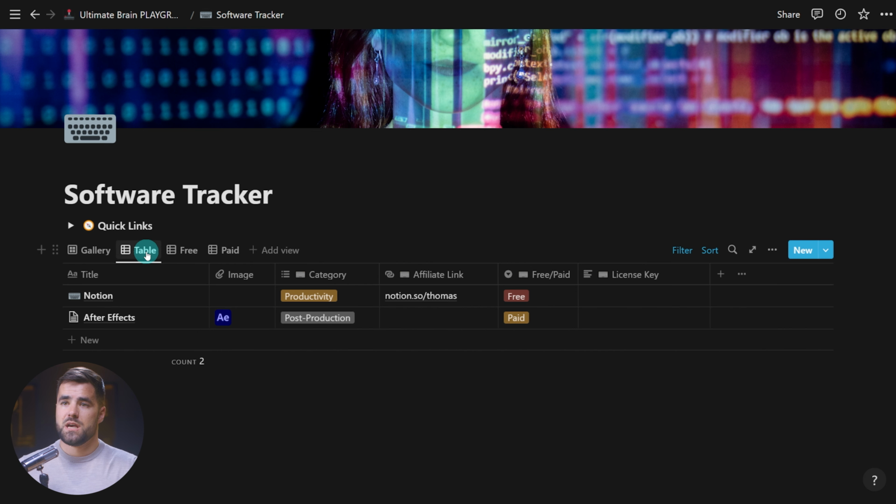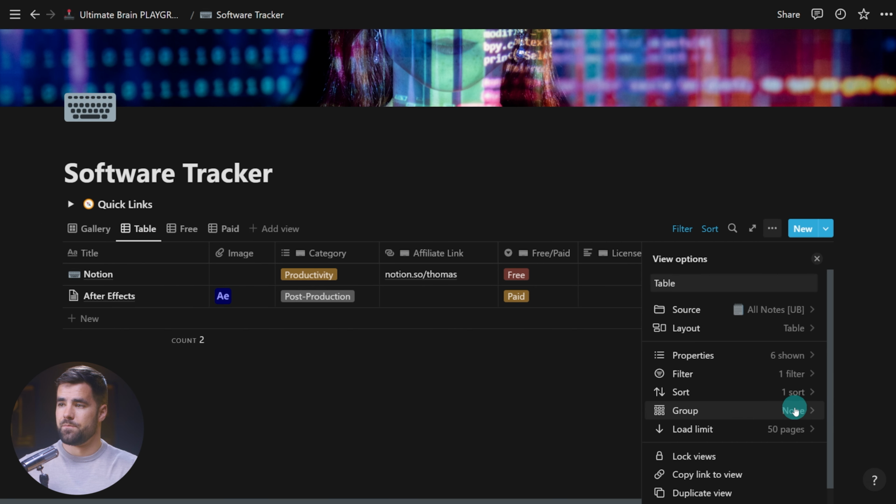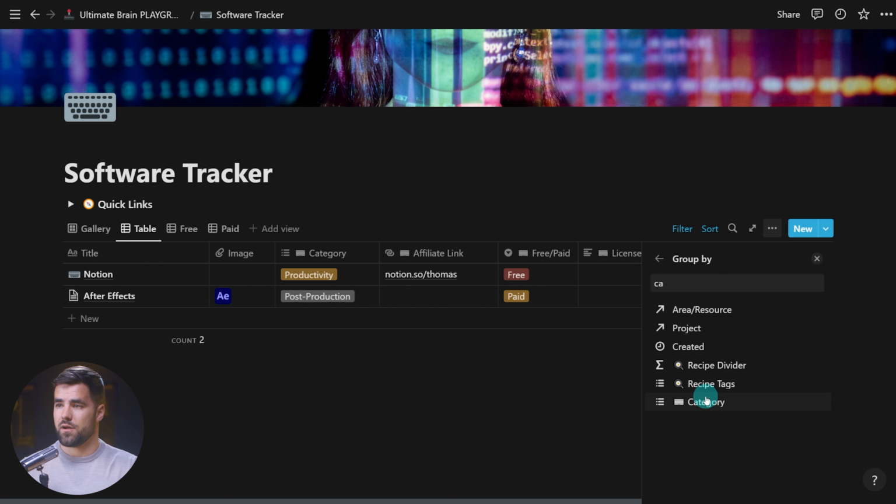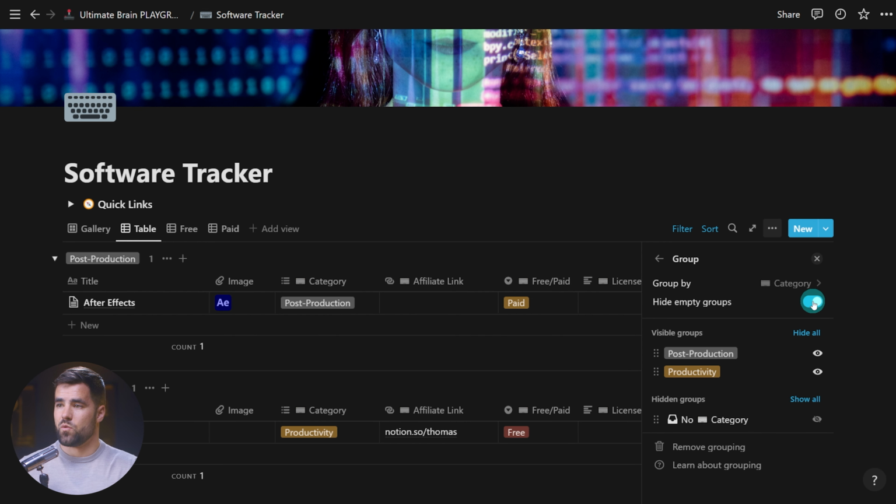And there we go. If we wanted to group by category, we could do that by going to the 3-dot menu here, going to group and choosing category. And we could hide empty groups if we want to, which would get no category out of there.